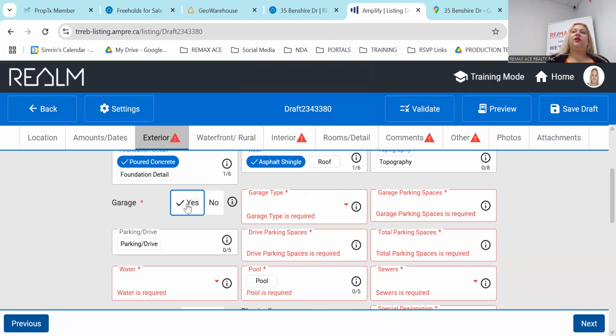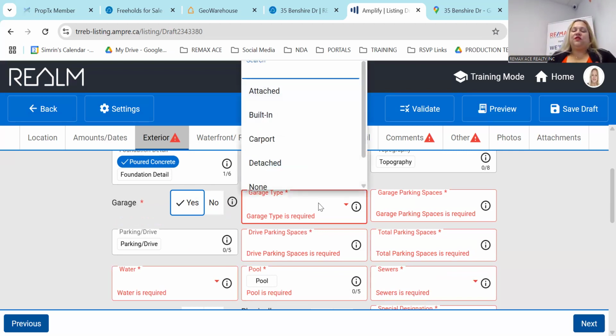So in this point, we're gonna put yes, because here we come to another place where a lot of agents make a mistake. So the garage type, first of all, attached and built in. What's the difference between attached and built in?